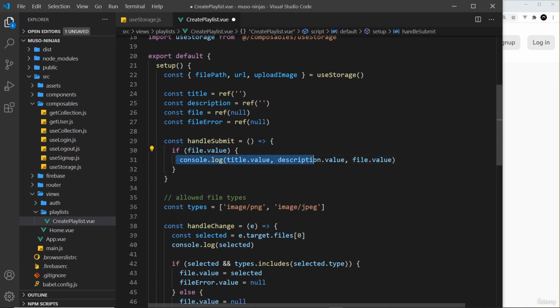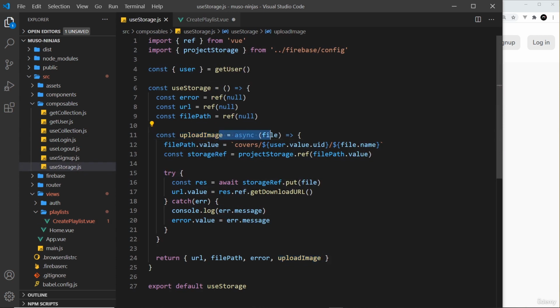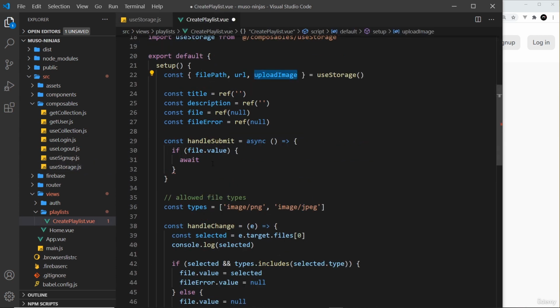Remember, when we submit the form, we check that the file has a value first of all, and then we're just logging this to the console. But instead of this, let's now try to upload the file. So to do this, we're going to say await, and in order to use await, we need this to be asynchronous. So let's change that to async. And we're using await because this uploadImage function is asynchronous, remember? Async.